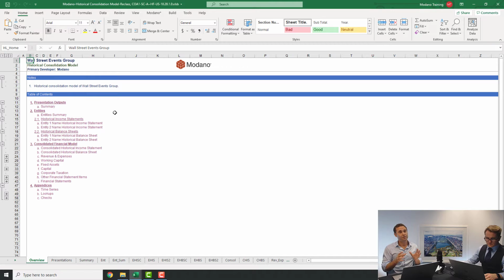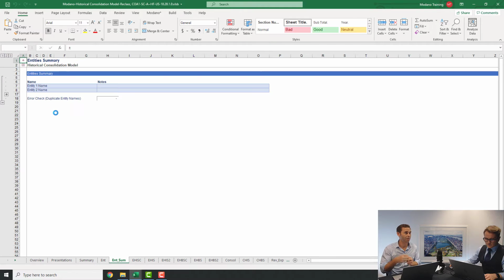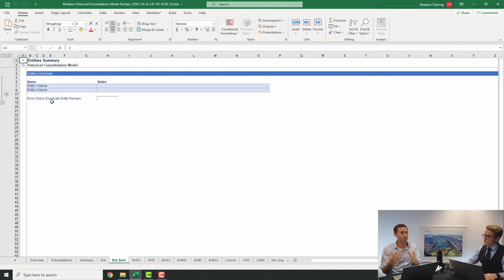Now, just like with the all periods console, we're going to start by actually putting our entity assumptions in, starting with the entity summary module. Okay, so let's go to the entity summary, which in a historical console is located in the entity section close to the start, whereas in the all periods it was in the appendices. Yep. And again, exactly the same process.